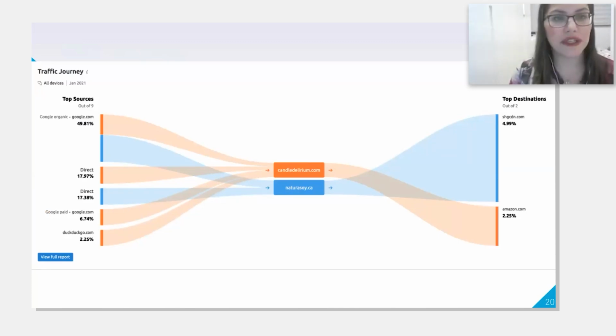Here I put the traffic journey for Candelarium and Natura Soy. In a bit, I will add in for this puzzle my own site called Canarium. Here you can see all the sources for Candelarium. They have google.com, which is SEO traffic, and direct traffic. For Natura Soy, you can also see Google Paid only from Candelarium. They're using Google.com and DuckDuckGo, which is a second search engine, and they're also doing Amazon. With Natura Soy, I have fewer traffic sources. I have this website, which is probably an affiliate website for them, and we have Google SEO and direct traffic. So this is pretty interesting.